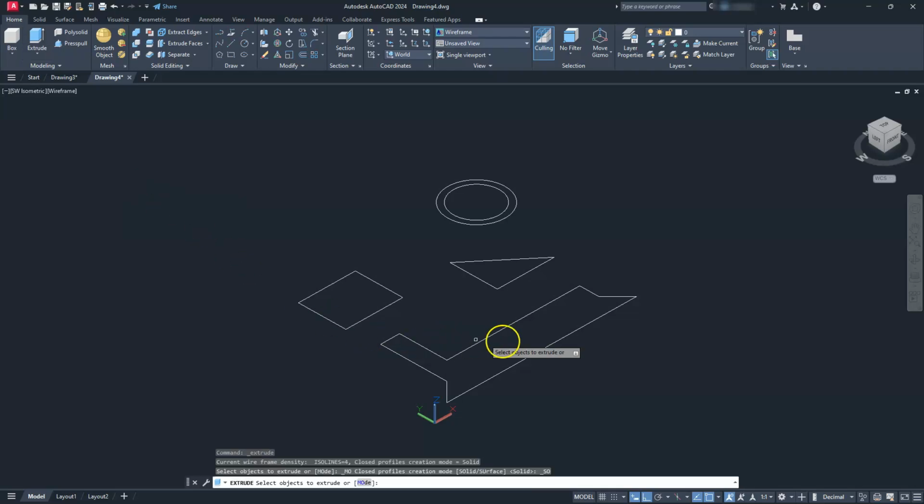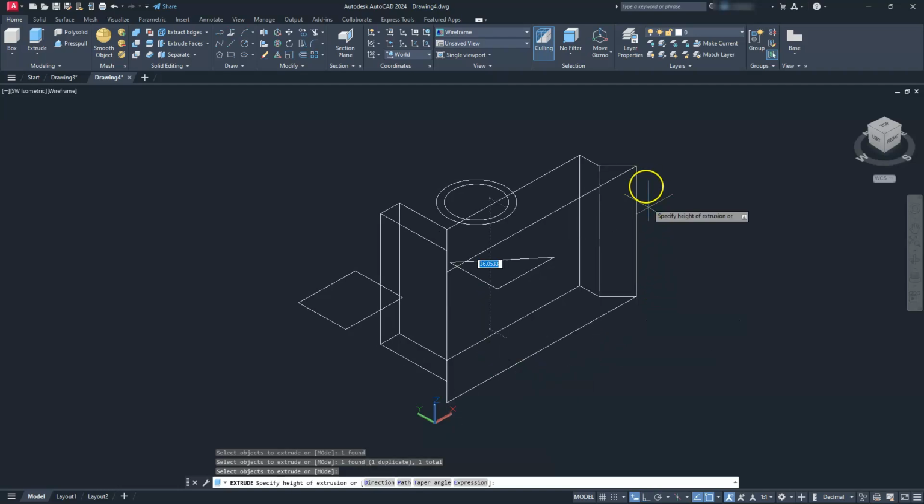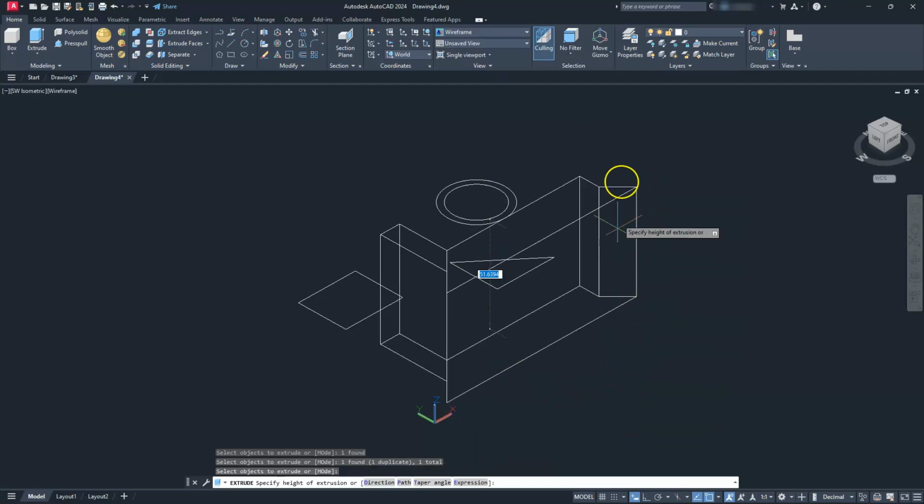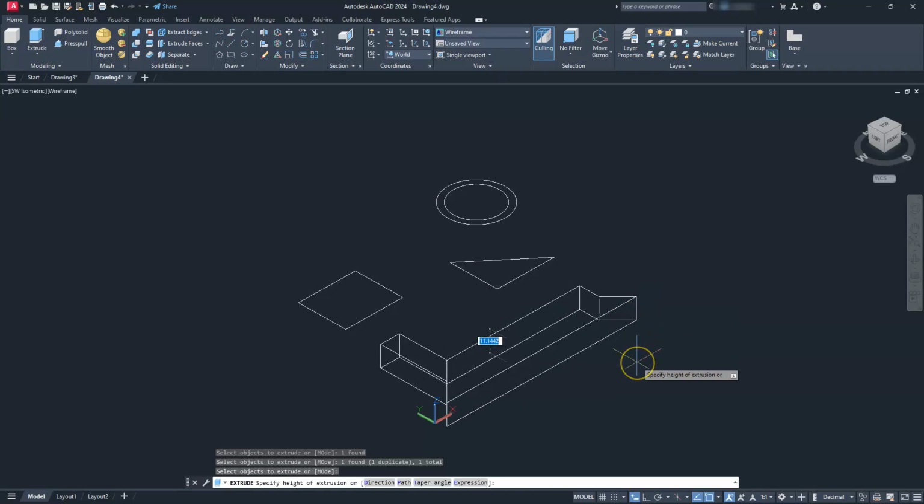There we go. Let's go ahead and select the object that I want to extrude, which is going to be this bigger object first. I'll go ahead and select that. Enter. Now I've got to tell it the height and which direction I want it to go. So I'm going to send this going down at a height of 50.